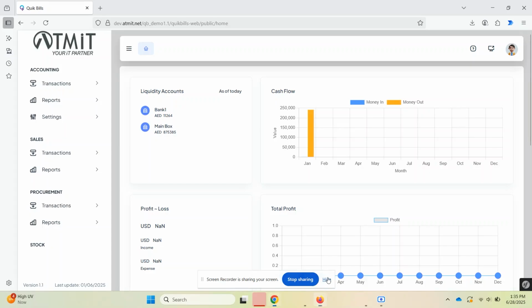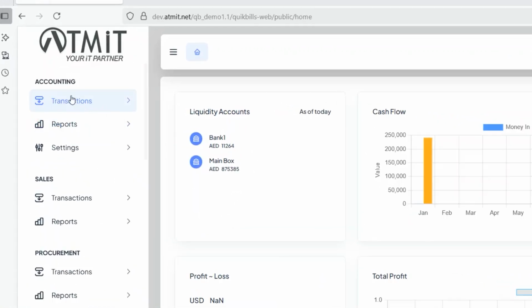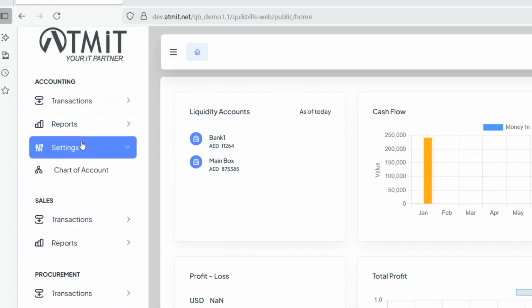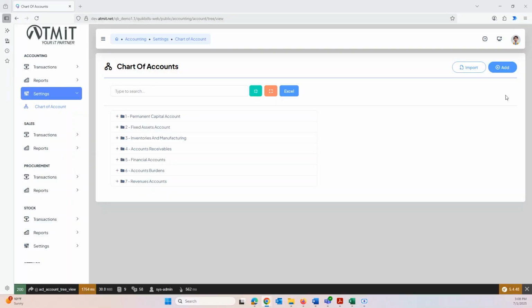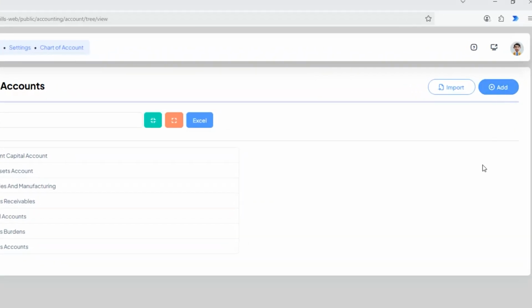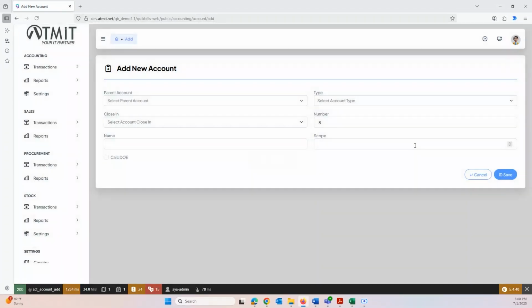To create a client, navigate to the Settings option under the Accounting menu and select Chart of Account. This will show the home page for the Chart of Accounts, which consists of a view of clustered accounts list. To create a new client, click on the Add button on the top right corner of the header section. The new Add Account page will be opened.